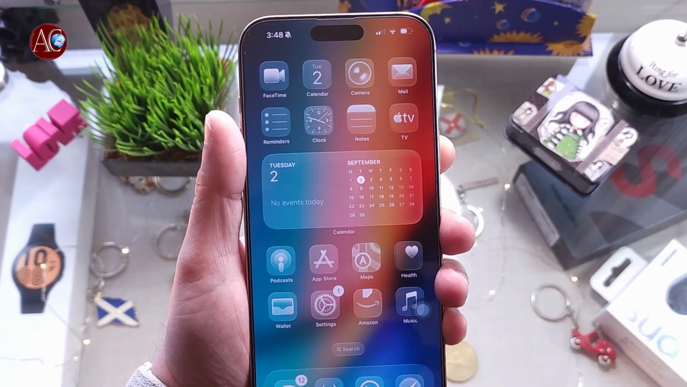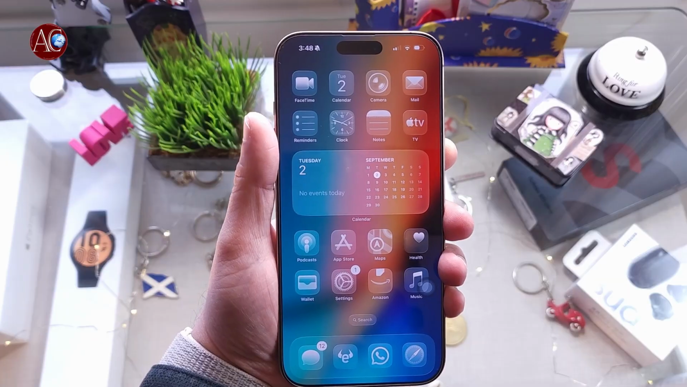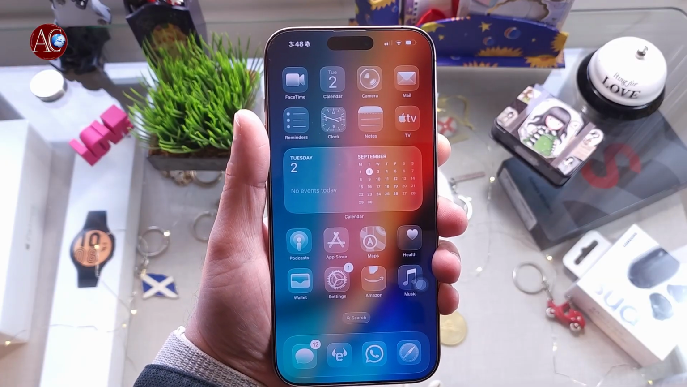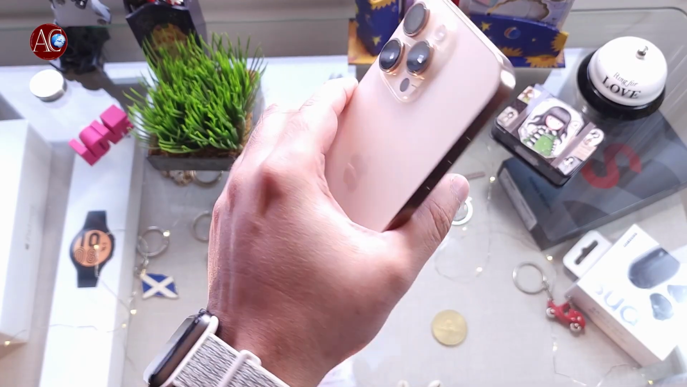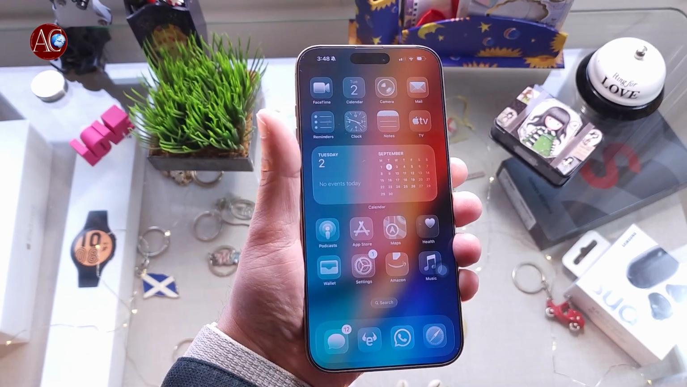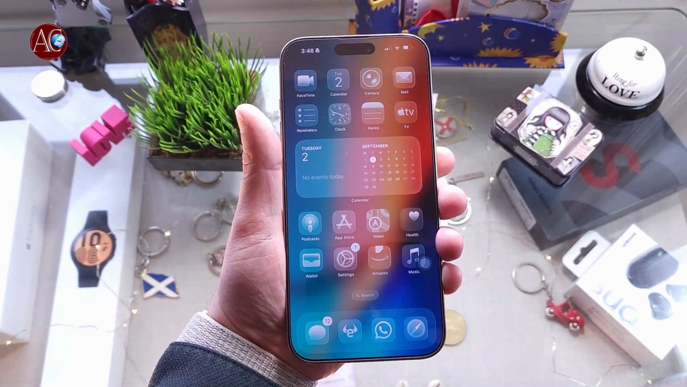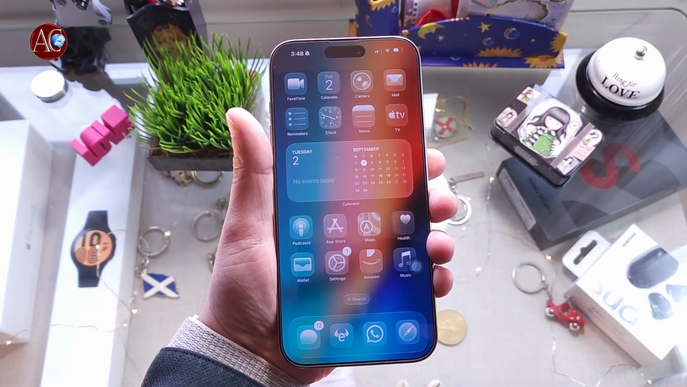Okay, in the next video I'm going to show you if there are some big changes in iOS beta 9 or not. So this is the way you can update your iPhone 16 Pro Max or any other version to the last version of beta, that is beta 9.